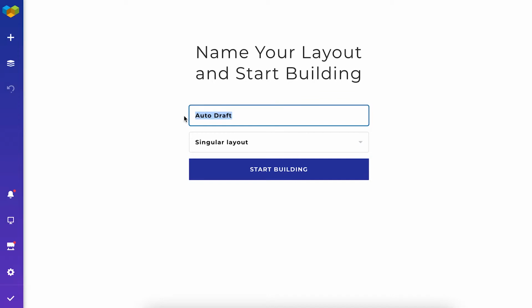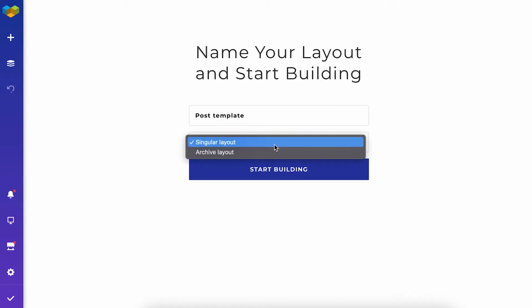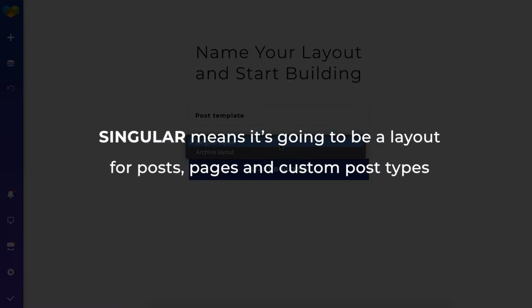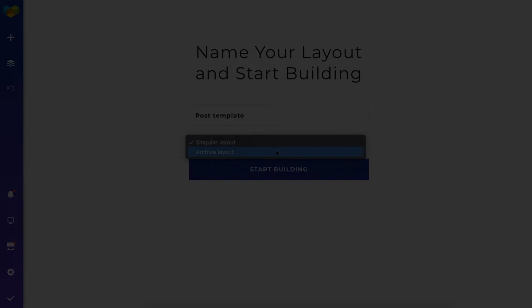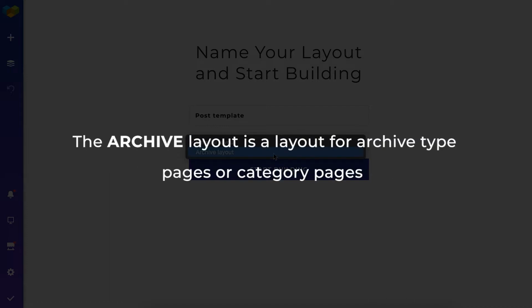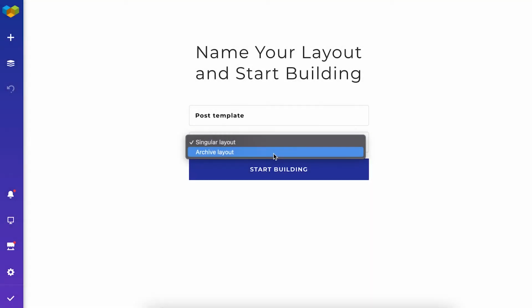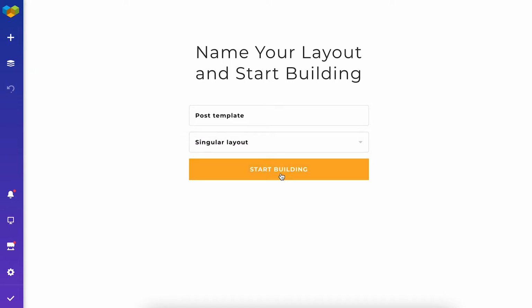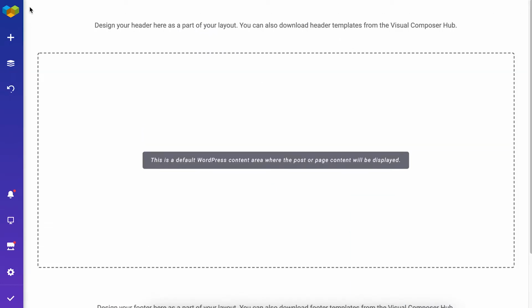First, let's give it a name. Say, post template. And what we can choose here from the dropdown is either singular or archive layout. Singular means it's going to be a layout for posts, pages, and custom post types. And the archive layout, of course, is going to be a layout for any archive type pages or category pages. An important thing about archive layout is that it has to have a post grid. But let's move on to the post template. So singular layout is what we'll need. And start building. These are placeholders for now.